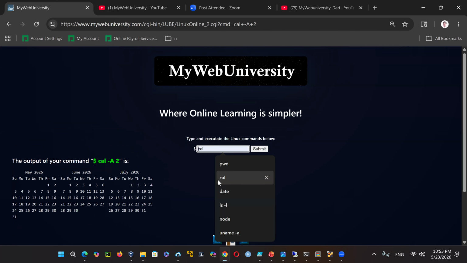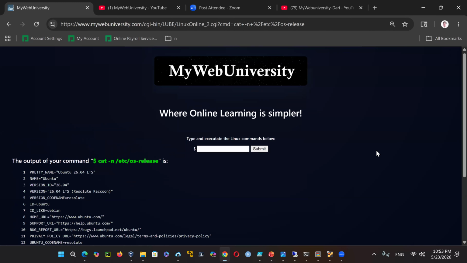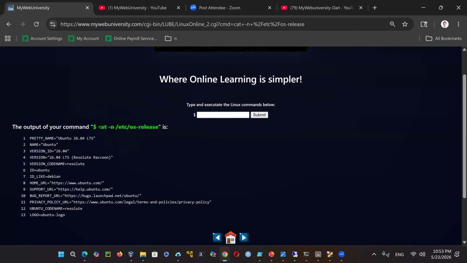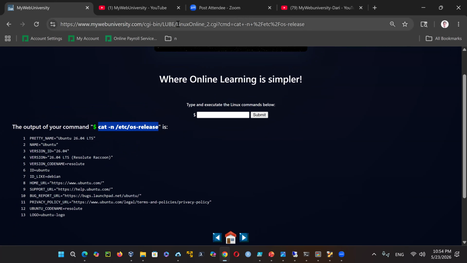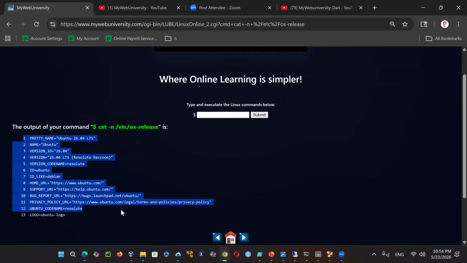So you can see that if I just say cat -n /etc/os-release, it shows what operating system you're running on the Linux web server. Notice I type in this command in my program, which I wrote as a Linux Python script. It parses the argument you put in, and it just gives you the output in your browser.